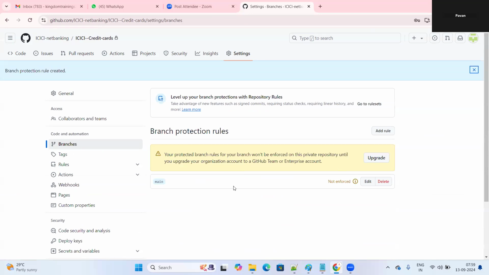Can you see here, Pawan? I have updated the main branch under the branch protection rules. Why is it showing as not enforced? I have enforced it, but it is not applied. Why is it not applied?